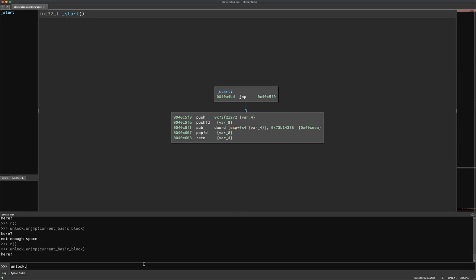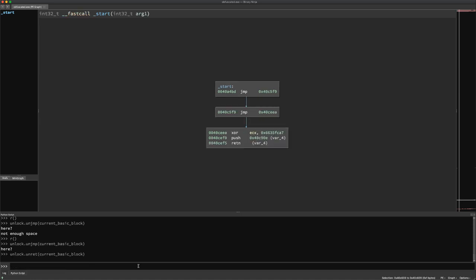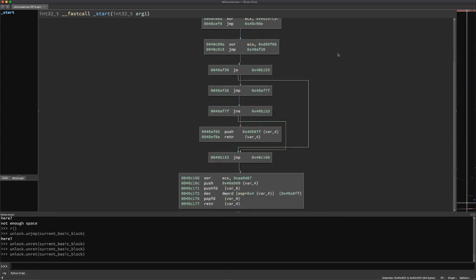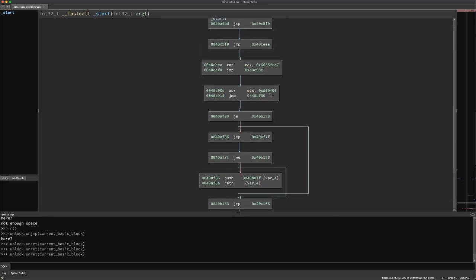All right, unlock.unret. All right, basic block. All right. Got that. Got that. Okay, so we are here. Our next jump was right here, so this basic block. So let's try it.